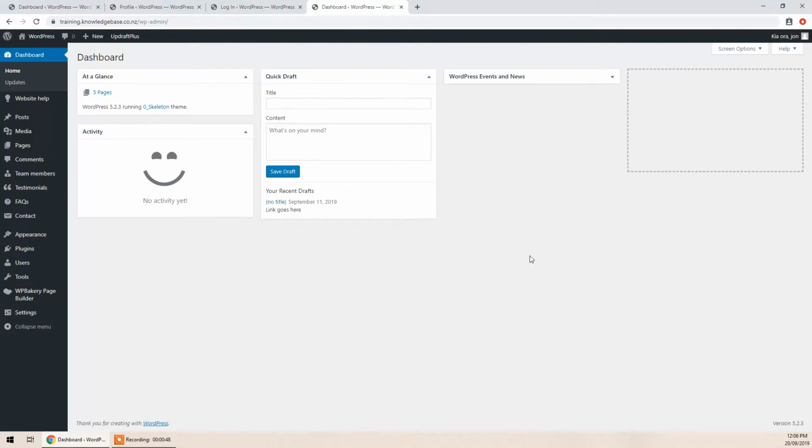It will generally always look like this to you. There may be a few more things here, and you may see more or less things on the sidebar, but that does depend on what kind of user account you have.